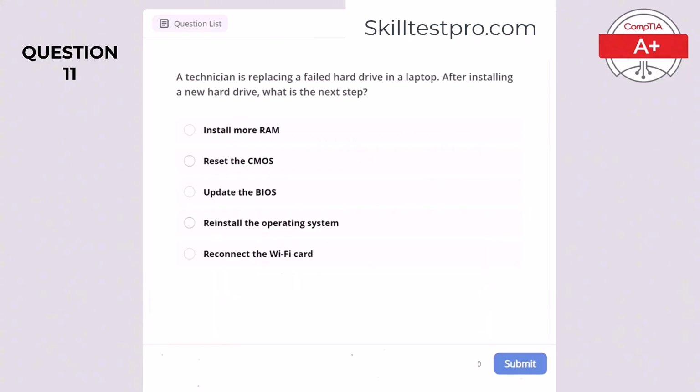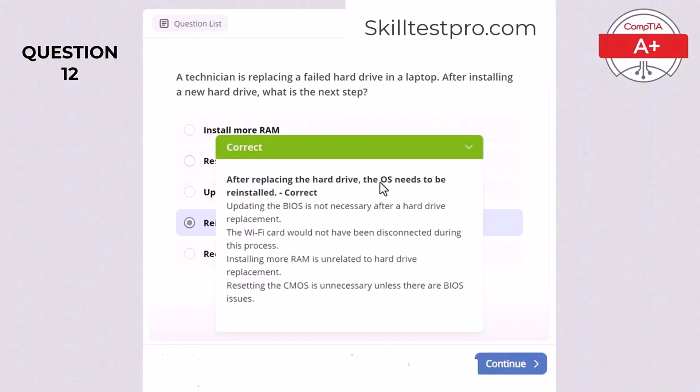A technician is replacing a failed hard drive in a laptop. After installing the new hard drive, what is the next step? And the correct answer here is reinstall the operating system. After replacing the hard drive, the operating system needs to be reinstalled.